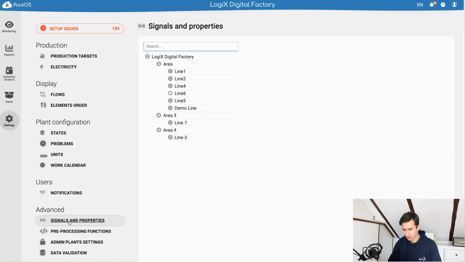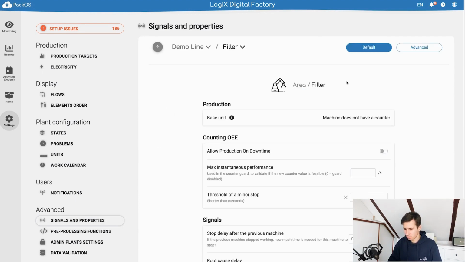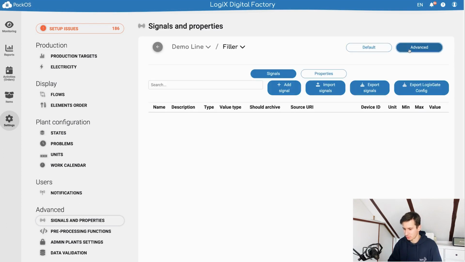I will find my demo line that I just created and open filler machine here. Let's start from that. Let's jump to advanced and open the signals tab here. You can see the list of signals is now empty, meaning that this machine is not getting any real production data. But what we would like to do now is add a new signal.